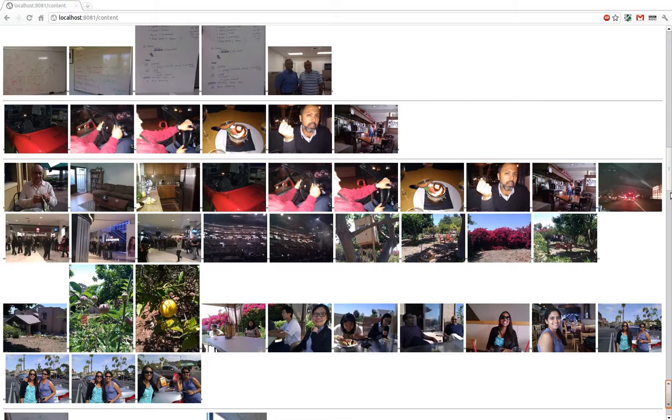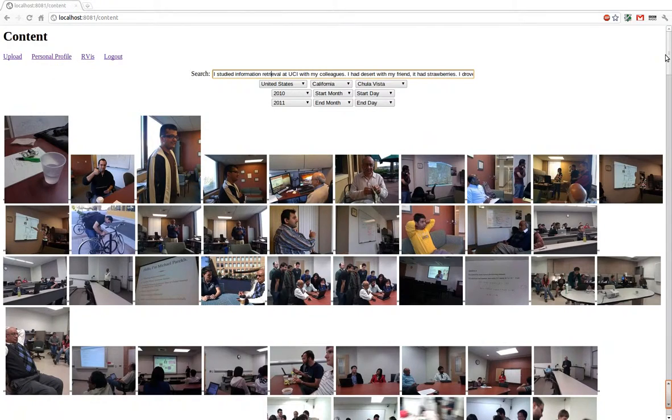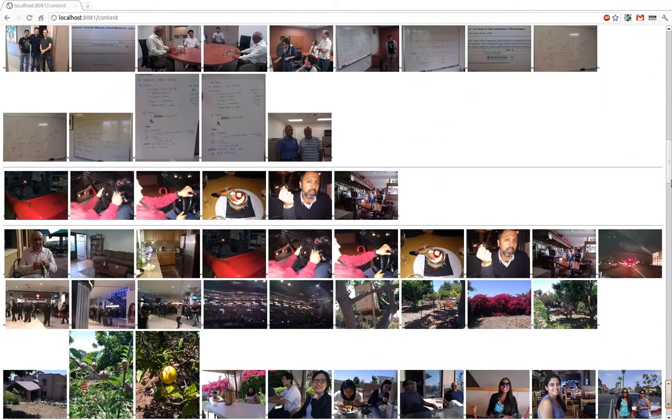And now let's look back at the second query. I had dessert with my friend that had strawberries. Because there's only a couple of photos here, this is going to get all associated with the words friend and strawberries. So while strawberries only actually appear in this picture, because it was a contiguous event series, all of these pictures will have the word strawberries associated with them.